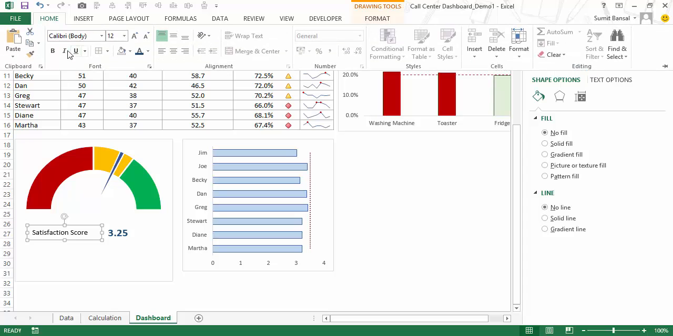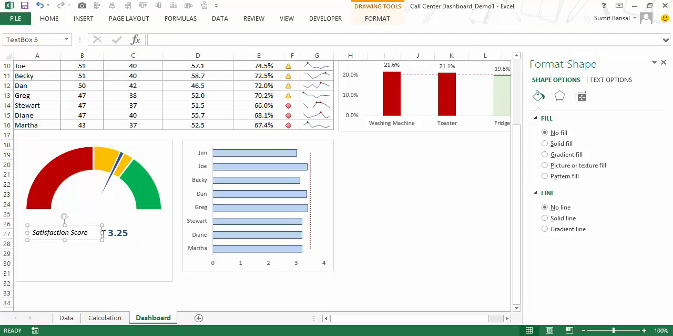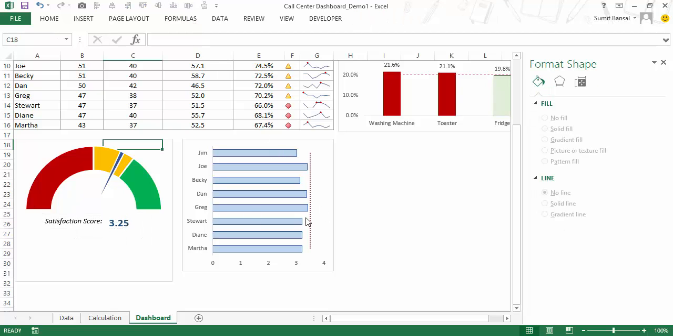Go here and make it italics. So this is something that you can play around with. These are simple formatting things, but the idea is that now you have a donut chart that would work as a gauge chart and show you what the satisfaction score is. Now this seems a bit complicated to create, but this looks really nice on your dashboard.